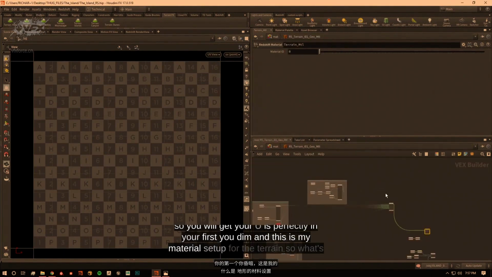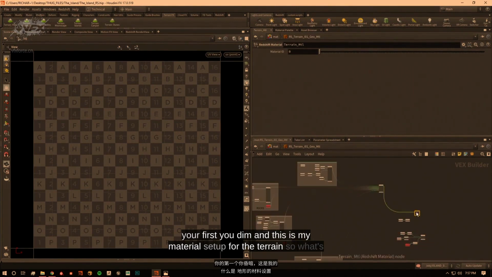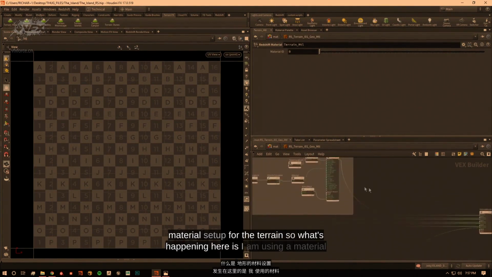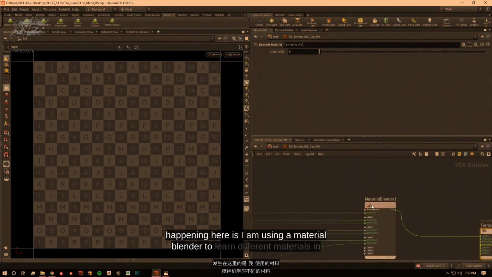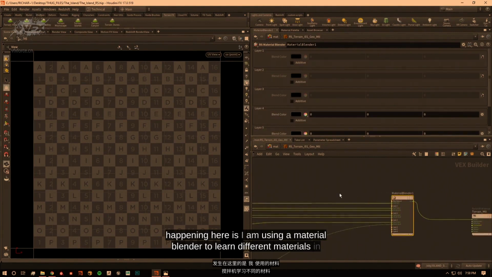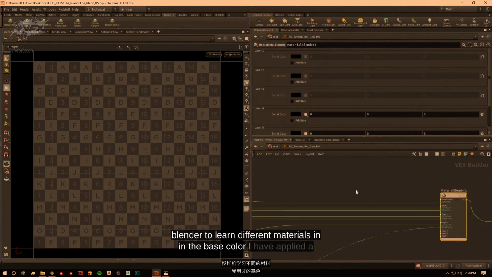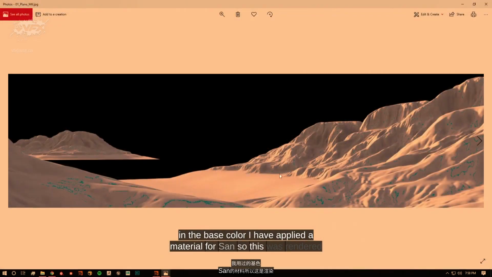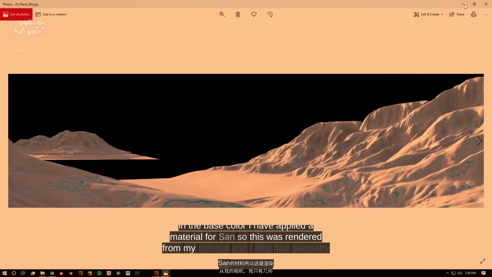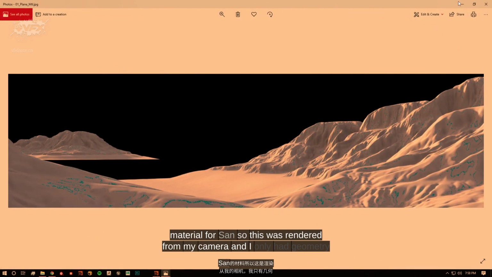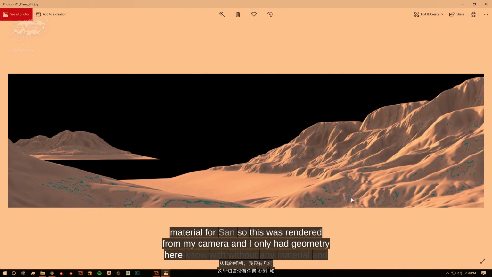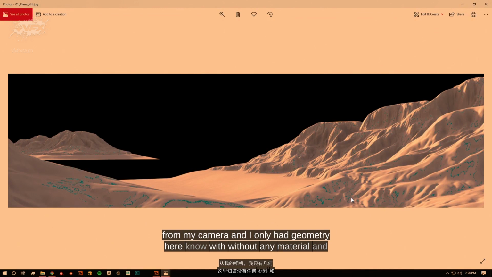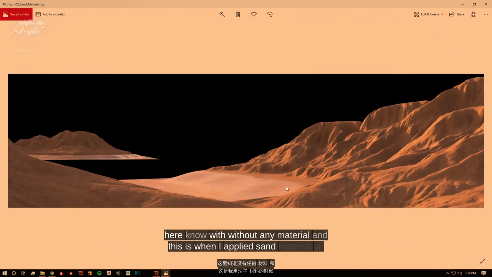And this is my material setup for the terrain. What's happening here is I'm using a material blender to blend different materials. In the base color, I've applied a material for sand. So this was rendered from my camera, and I only had geometry here, without any material. And this is when I applied sand material on it.